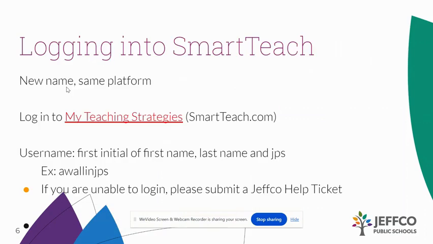To log into the SmartTeach platform, you will go to smartteach.com. Once there, you will need to enter your username and password. Typically, your username will be the first initial of your first name, last name, followed by JPS. For example, my username is awallenjps.